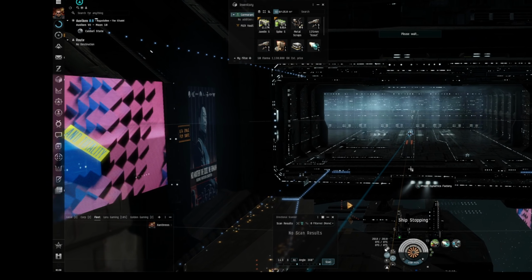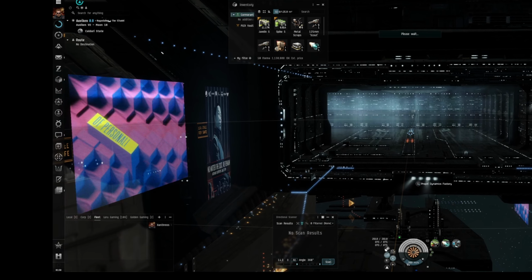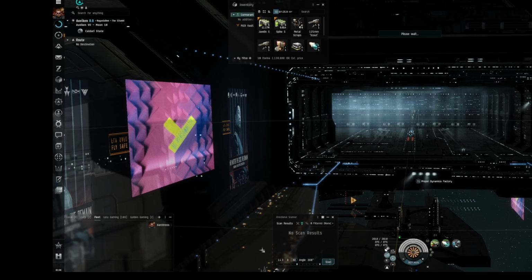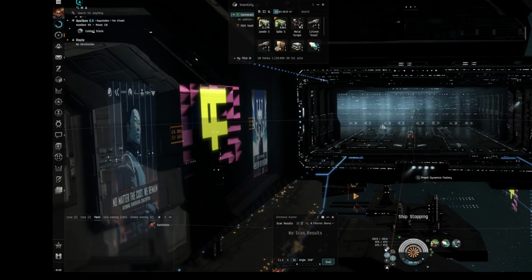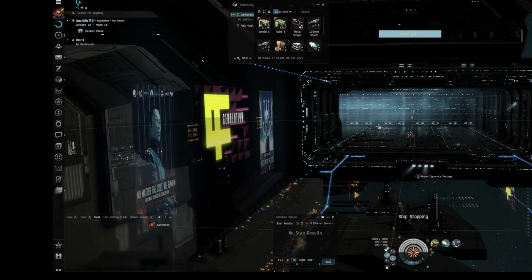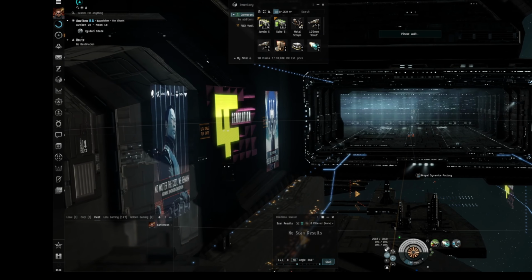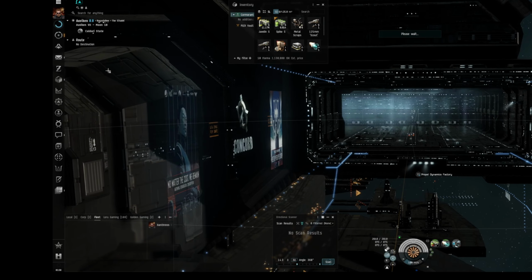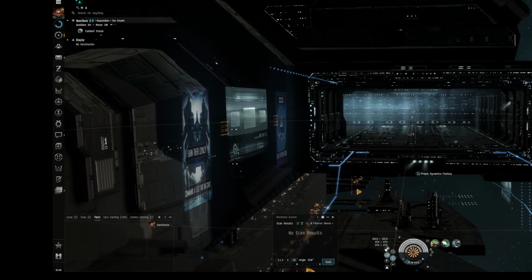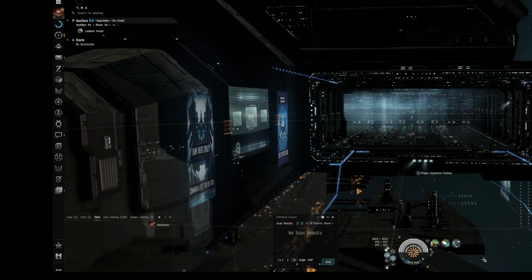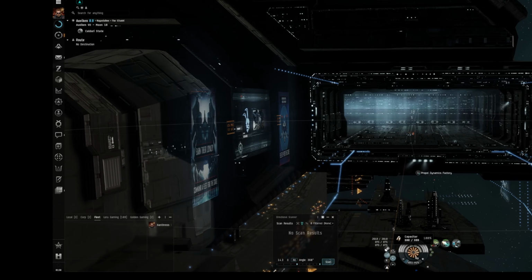Alright, I'm going to stop my ship here real quick. You can hit the minus sign or hit Alt Space. Control Space stops your ship. Alright, so all the stuff on the left side is still going to be the same. Down at the bottom here, you're going to have your ship information.